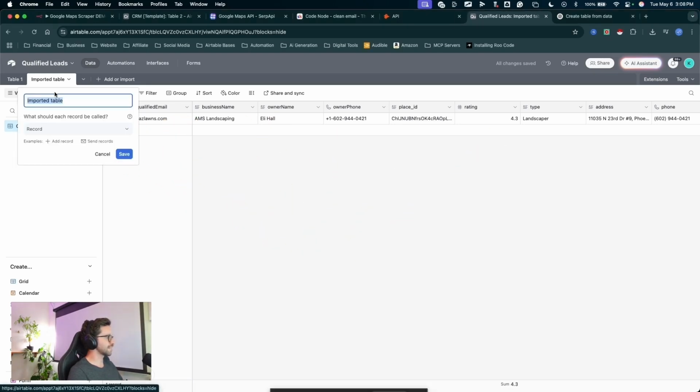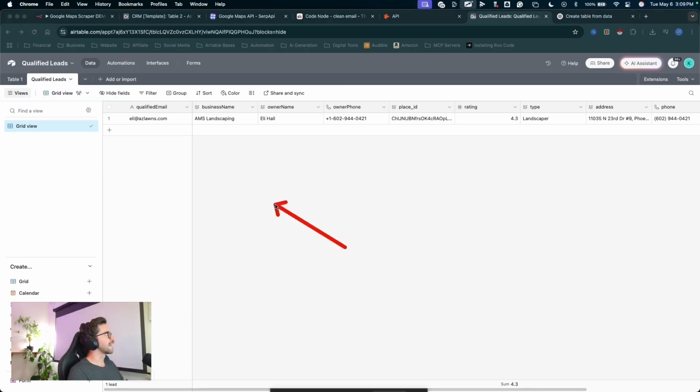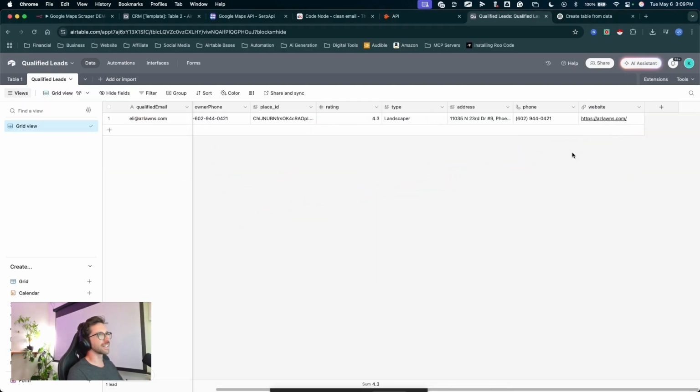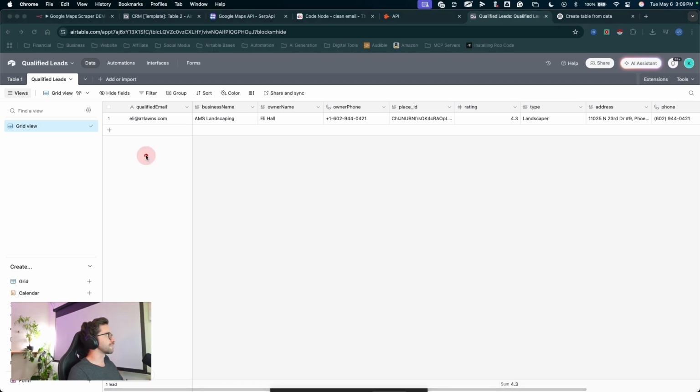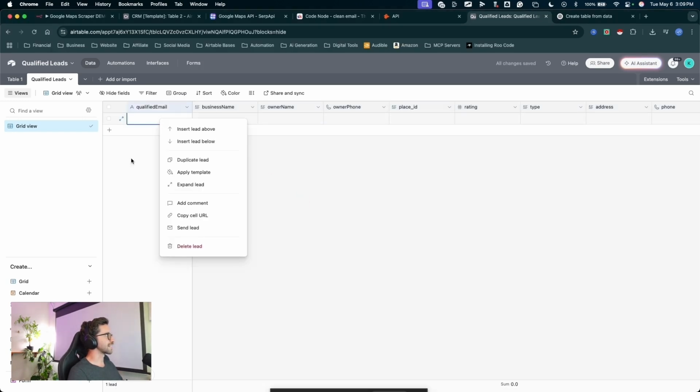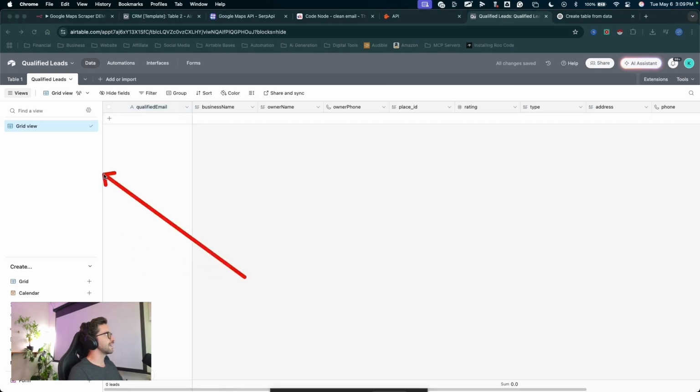I'll double click on this table, name it qualified leads, click save, and I can delete out the sample data. This is technically the first record already set, ready to go for us, but I'm going to delete it out and make sure that automation is working correctly. So I'll just select that checkbox, hit delete on the keyboard, then actually delete this entire record. I'll right click on the record, click delete lead. And now we've got our table in Airtable set up.